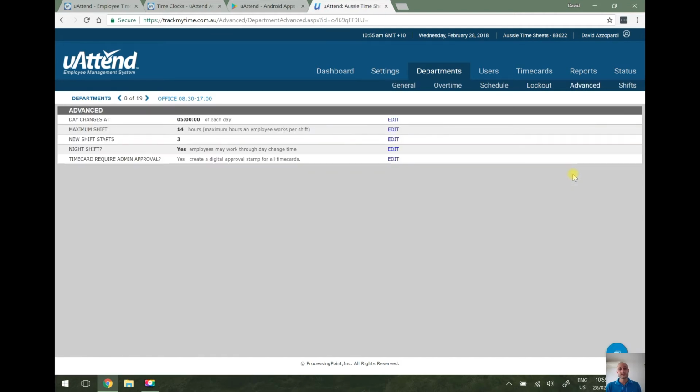Some advanced options for a department can be if the employees will be working past midnight and we need their finish time to pull back to the start time. We can say that a day change happens at another time. We can specify the number at maximum shift hours they'll be working, and if this is a night shift where their finish time will be on a different date to their start time.